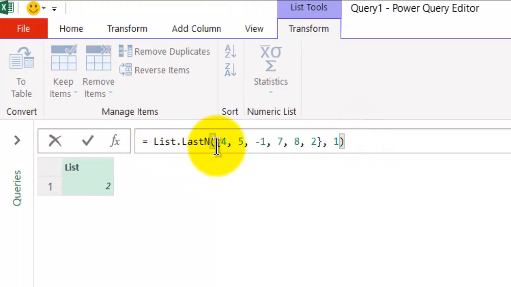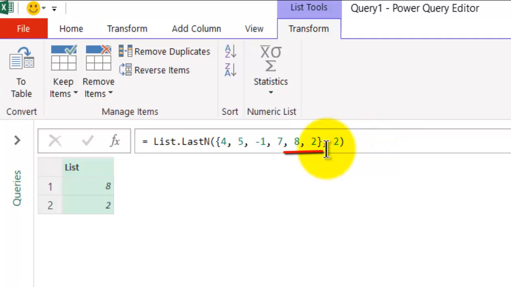So List.LastN, I supply the list, and that's 1. So you can see that's 1. Now if I change it to 2, it will give me the last 2 numbers. Okay, and if I want to get the last 4 items, it'll give me from here. But notice that the values are taken from the left to the right. Okay, and now let's look at another.